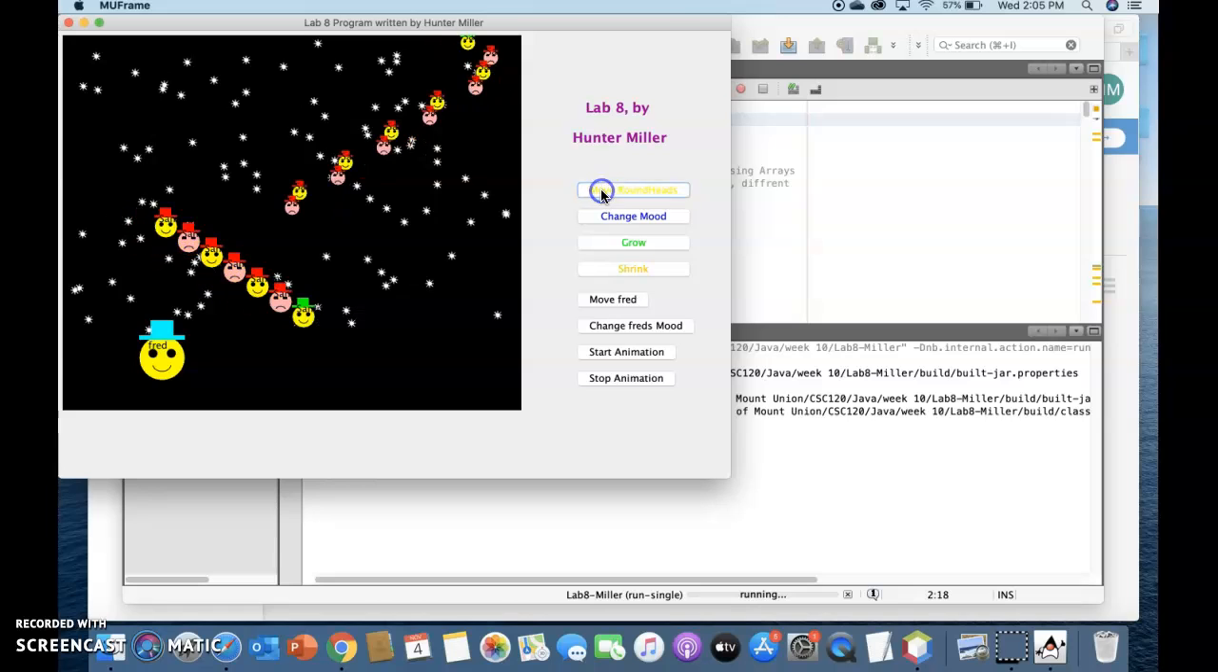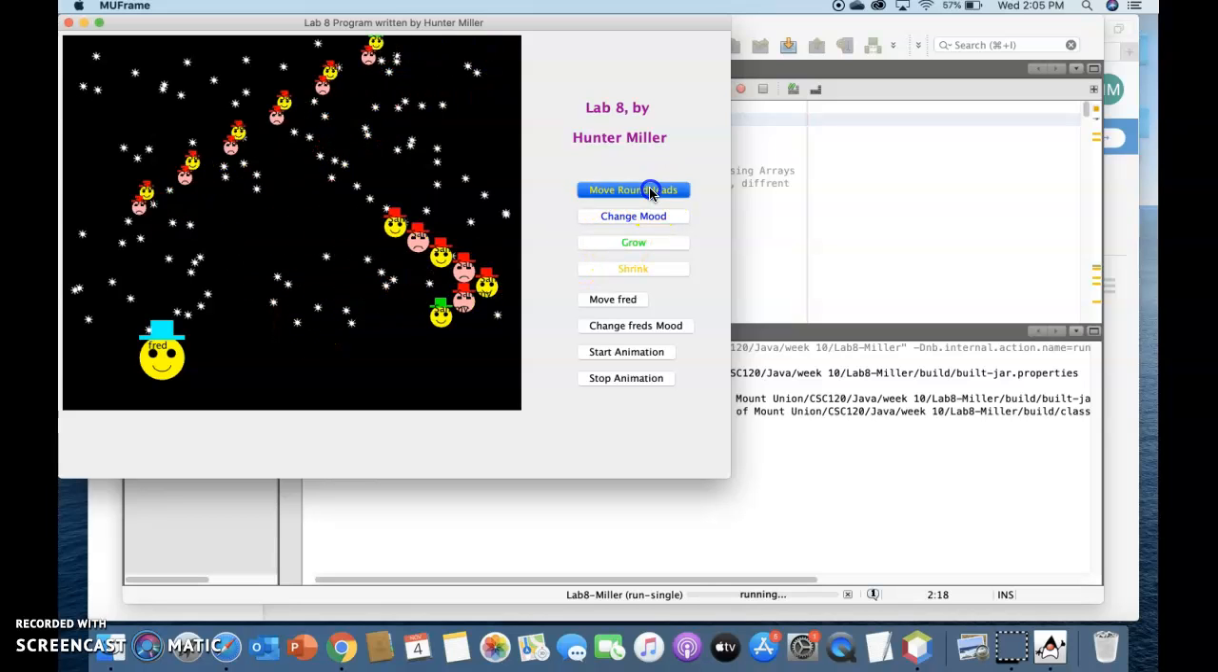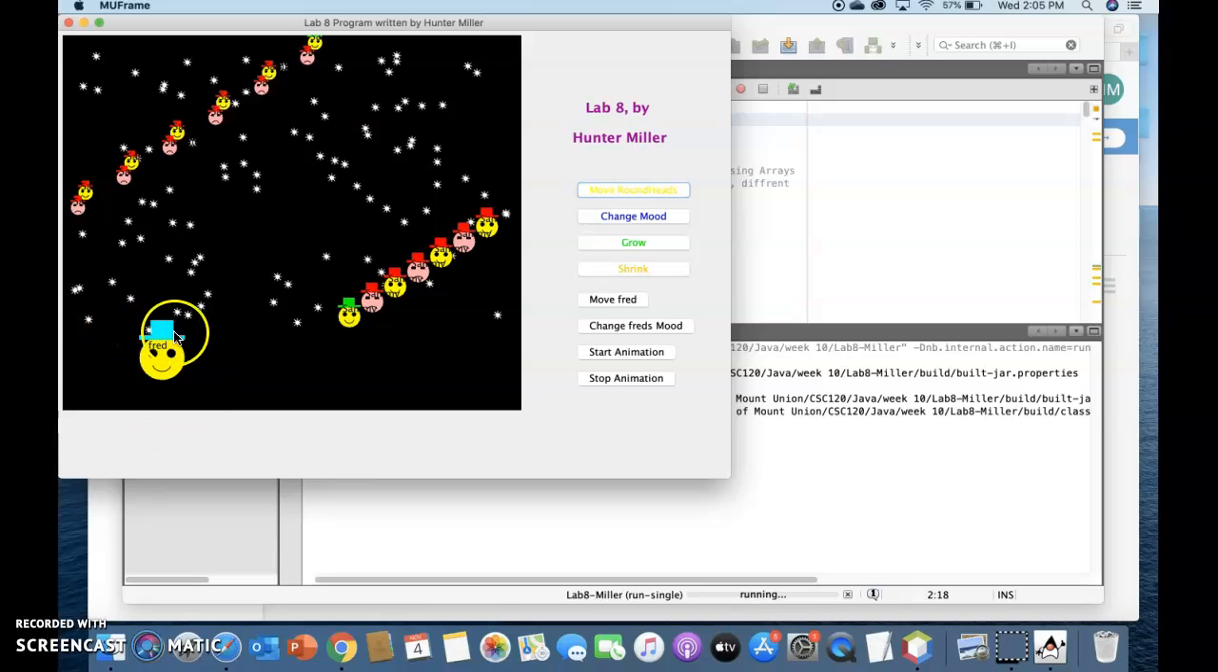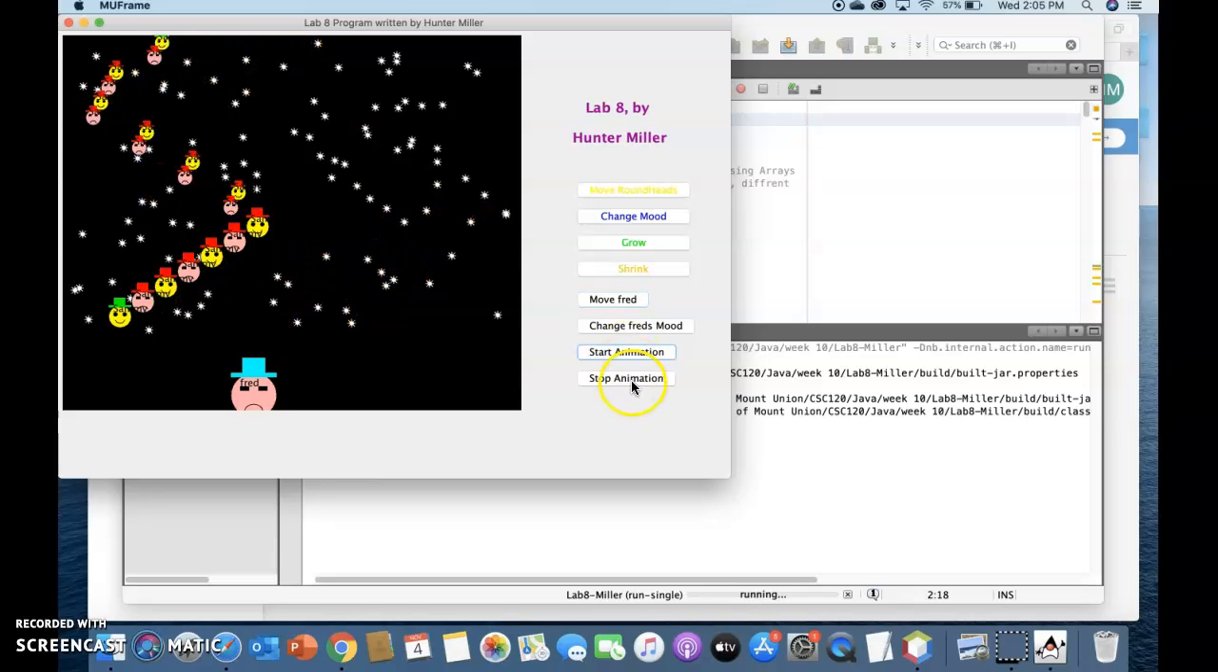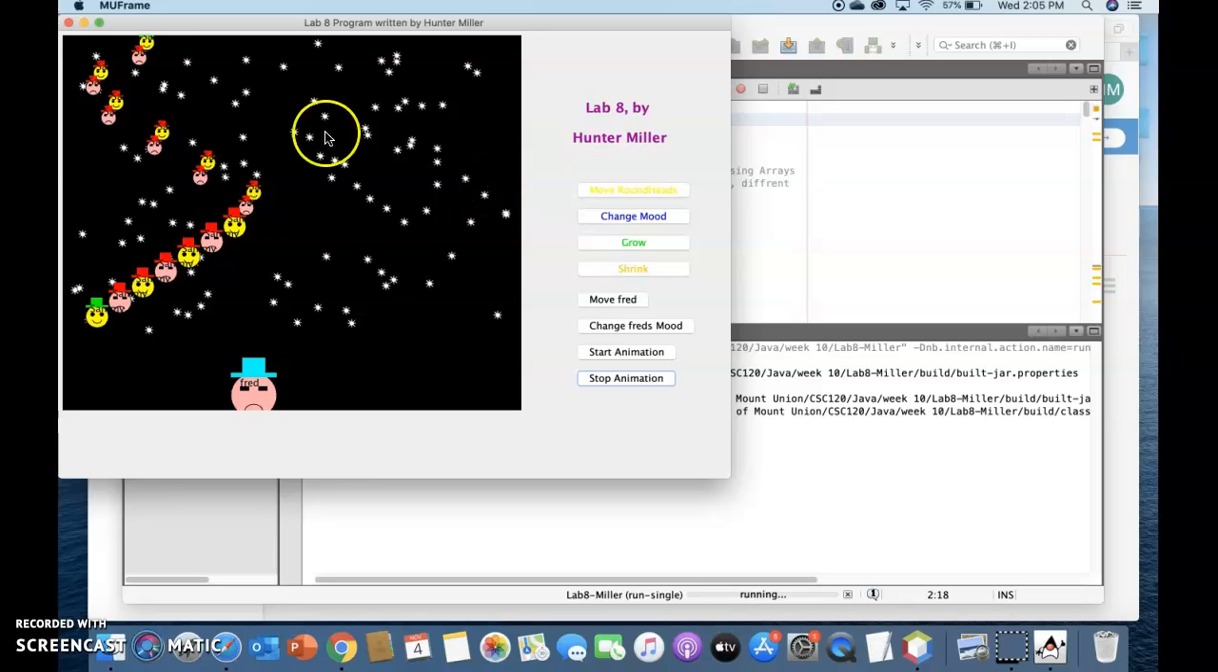and the very first roundhead and the very last roundhead have a green hat, and the first 12, 1, 2, 3, 4, 5, 6, 7, 8, 9, 10, 11, 12 are size 20, and the last 7 are size 30. I have my Fred here. He's one of my enhancements, and I can move him and change his mood. I can have a start and stop on the animation. And that's my Lab 8, so let's go over it.